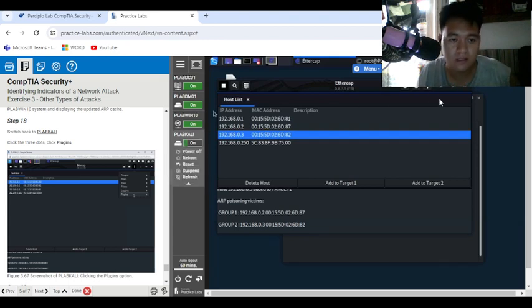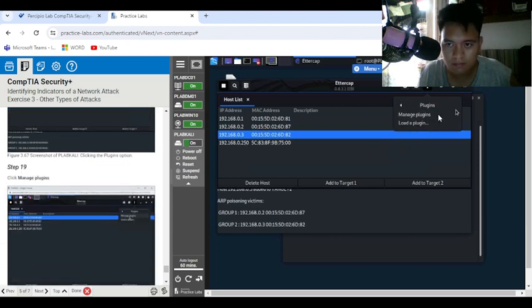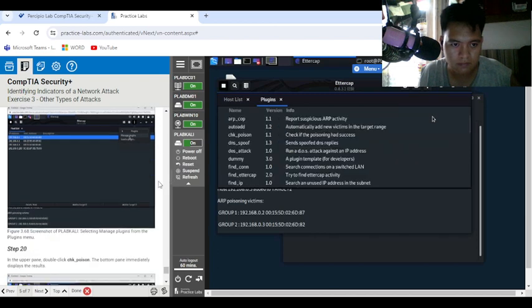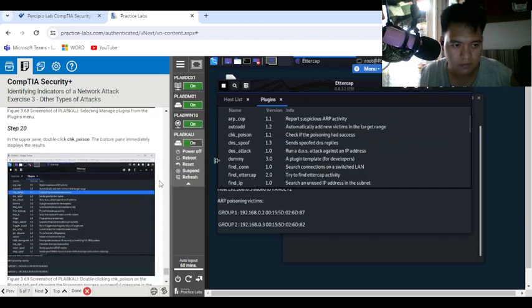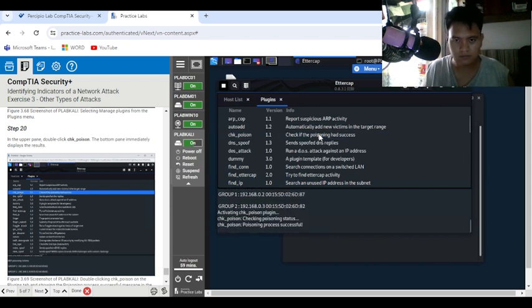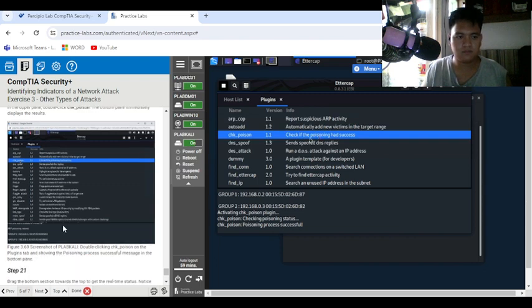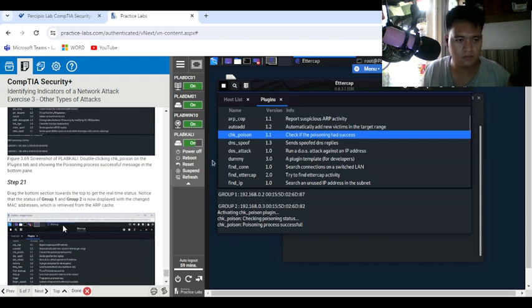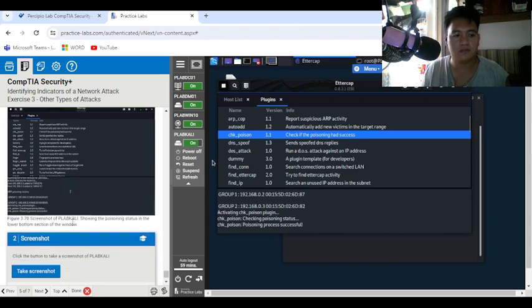It's delayed, that's the difficult part. Plugins, Manage. Check if the poisoning has succeeded. If the status of Target 1 and 2 now displays the changed MAC address, the poisoning worked.